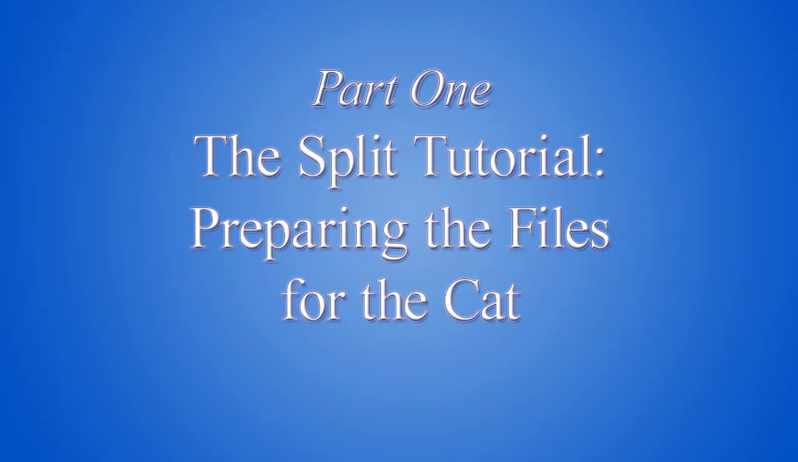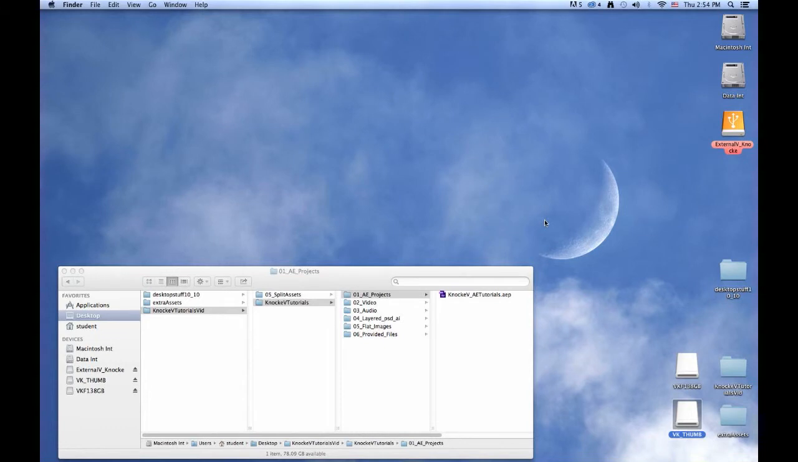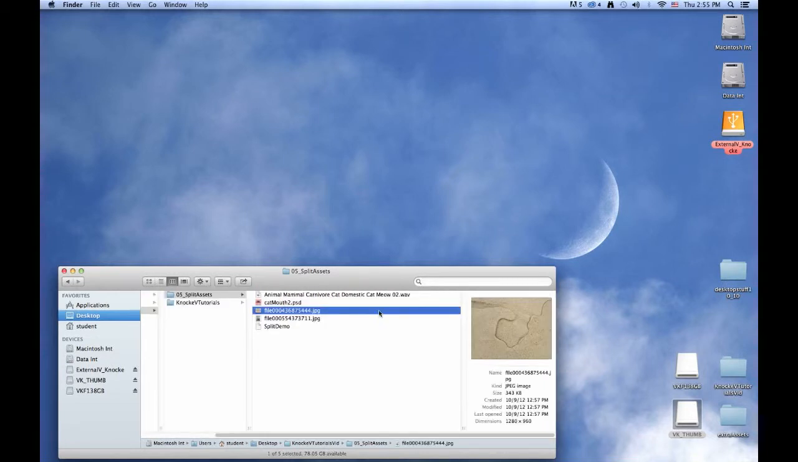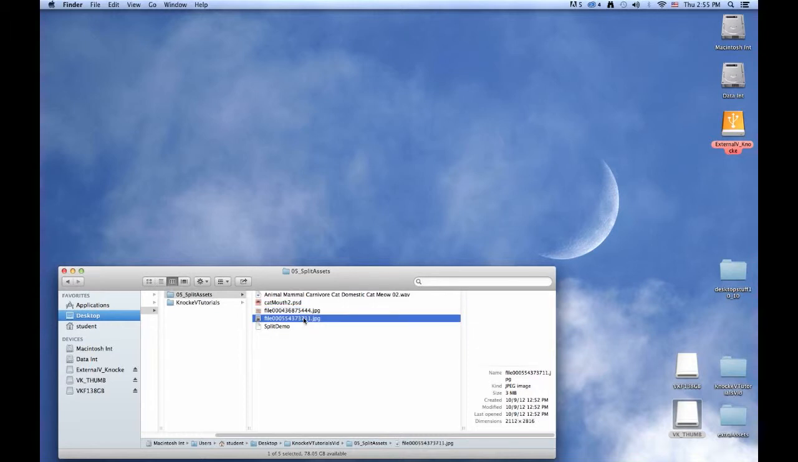Okay, this is the split demo. In your split assets folder, you will find the cat mouth PSD, the animal carnival meow, animal, mammal, carnivore, cat, domestic cat meow, and then there are two files that are JPEGs from morgue files. We've got a beach and a cat.